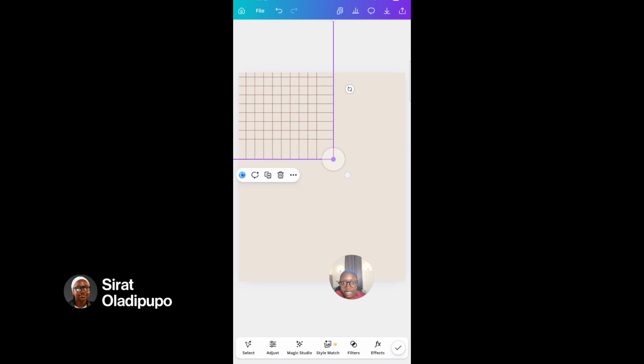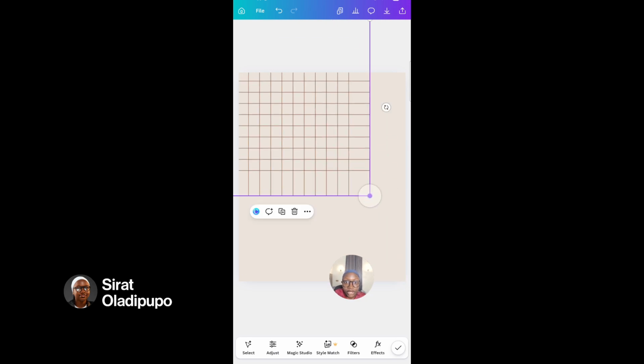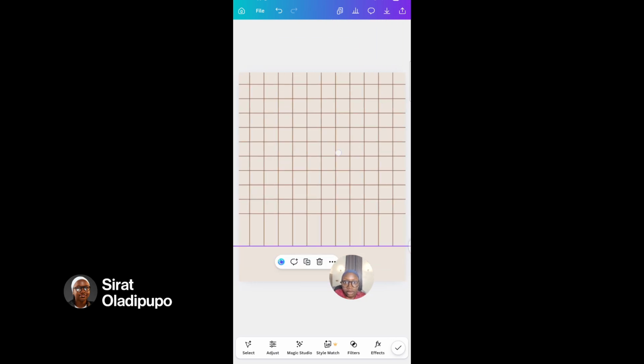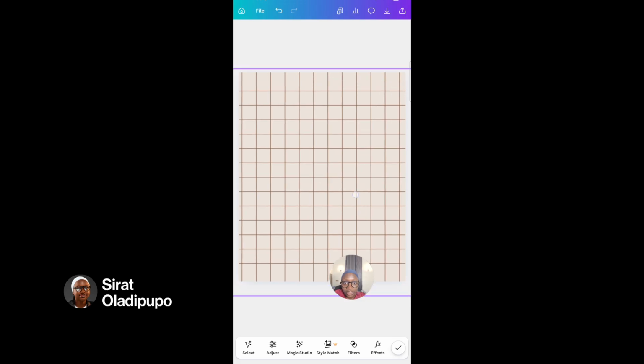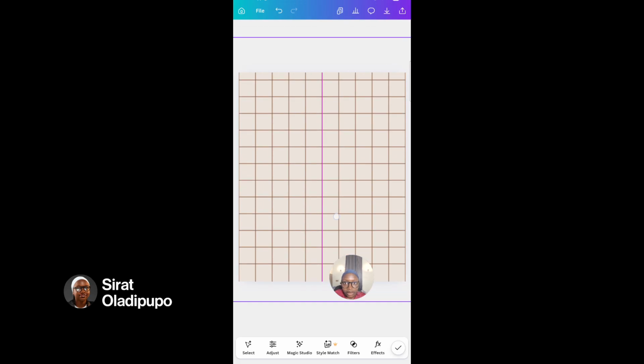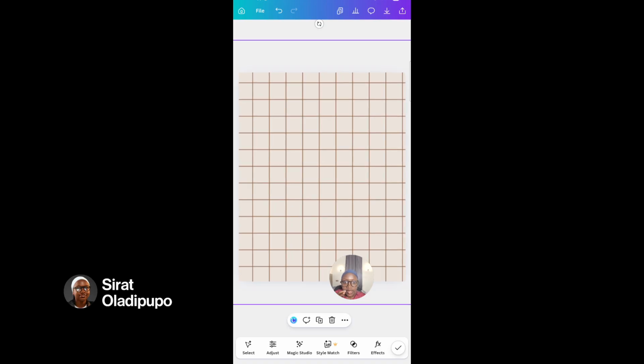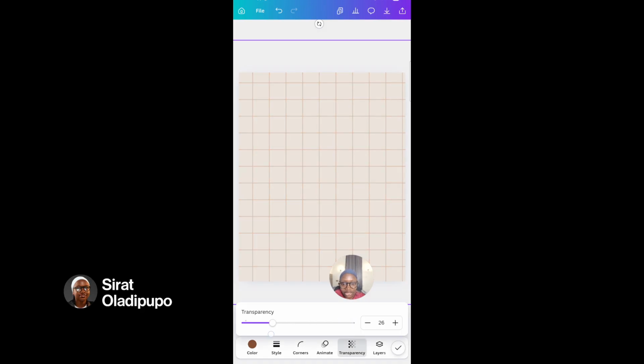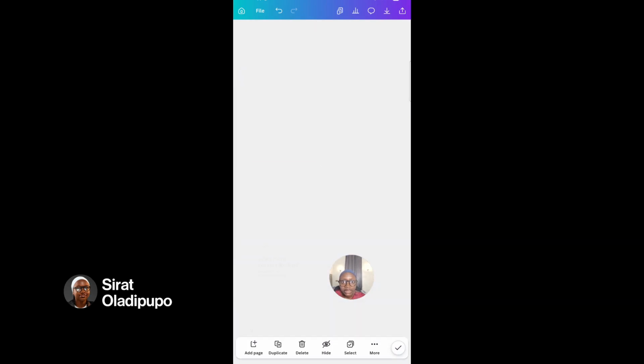Then I will increase the size to fill the whole page, like this. Yes. Then I'll go down to, I'm sorry, not animate, don't mind me, transparency, and I'll reduce the transparency to about 4. Perfect. Look at that.